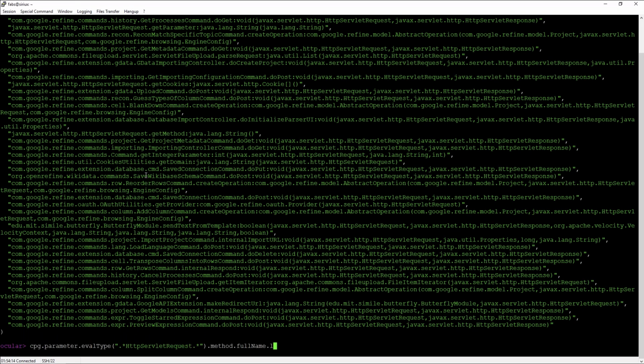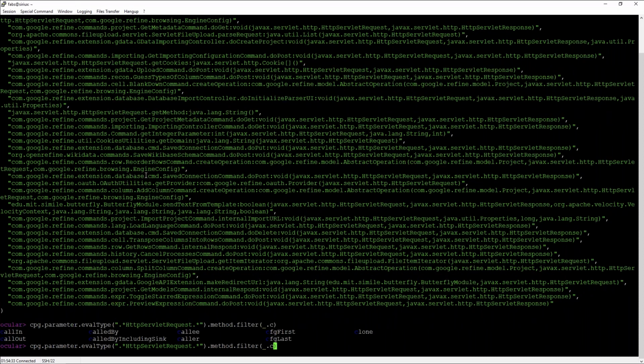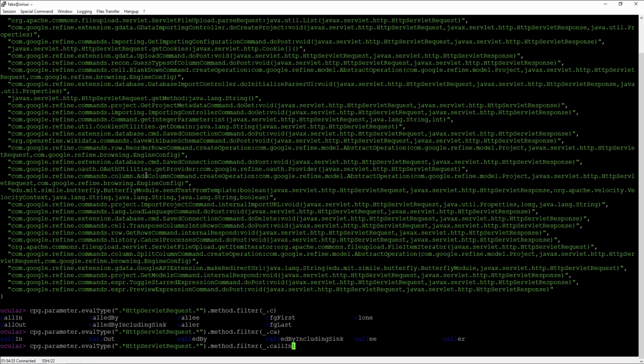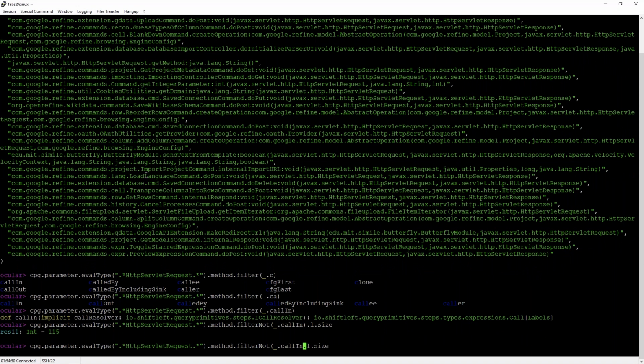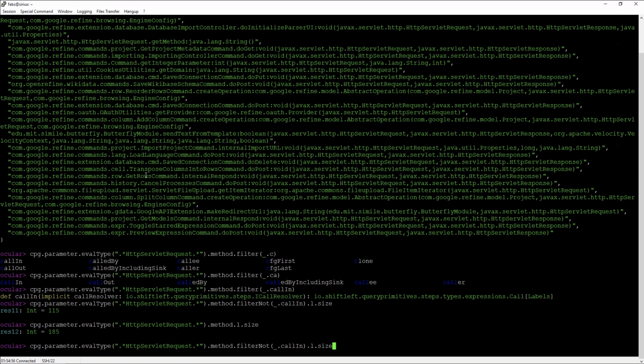Now, some of these methods might be calling each other. So the question is, can we maybe even identify those for which we have no callers? So those are the ones that are likely triggered from the outside. And yeah, we actually can. So we can ask method, filter, not call in. So that means give me all the methods for which there are no incoming callers. And I can always ask how many are these, and we see those are 115, while if I remove this filter, we have 185. Okay, so we've already reduced this a bit.